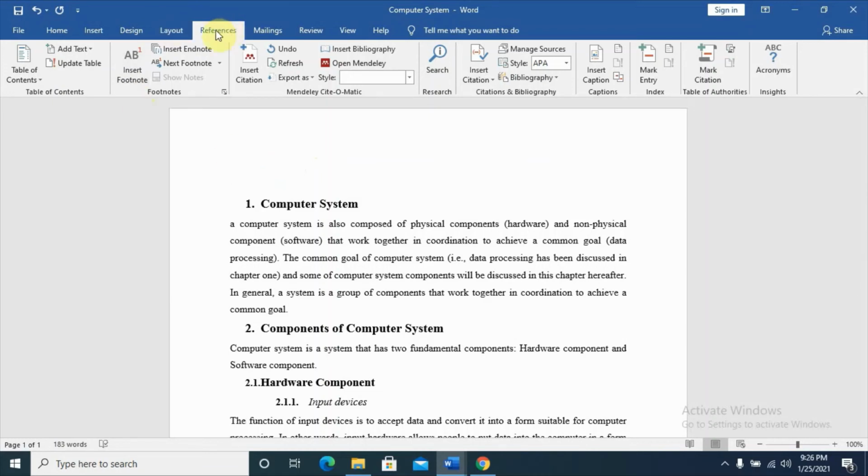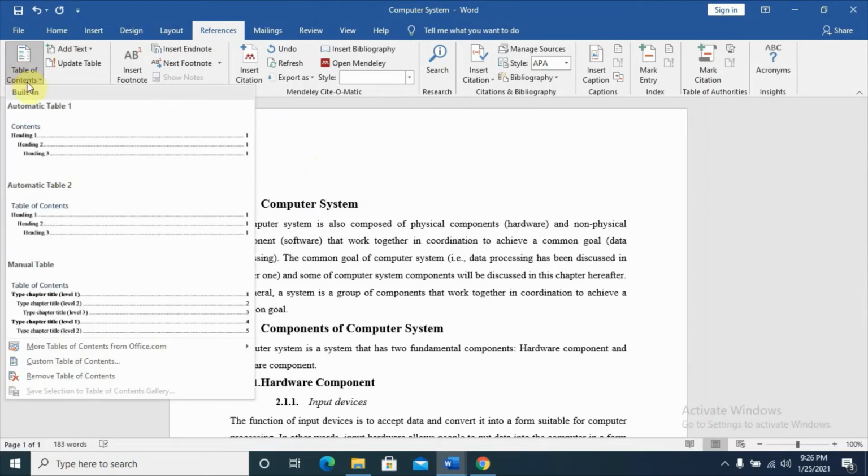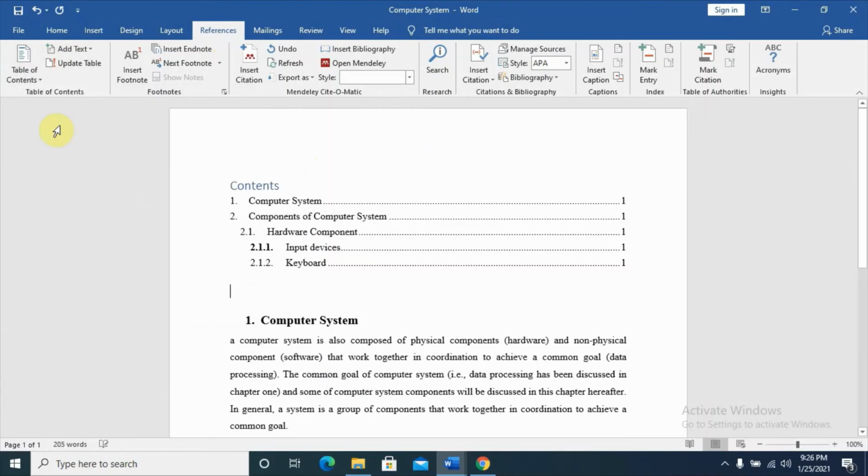Then we click on reference, and then under reference we will have table of contents, which is automatic. So you click on it, and as the title says, automatic table 1, automatic table 2. From the options you can select anything that you want, based on your type. So let us select the first one, automatic table 1. As you can see, our table of contents is provided, which is computer system number 1, components of computer system number 2, then hardware under the components, and also input device and keyboard under the hardware components.